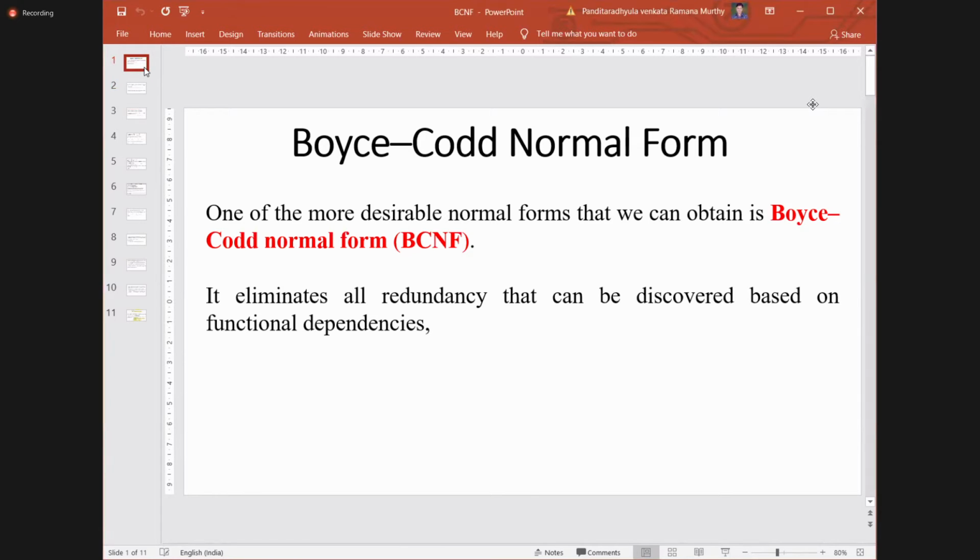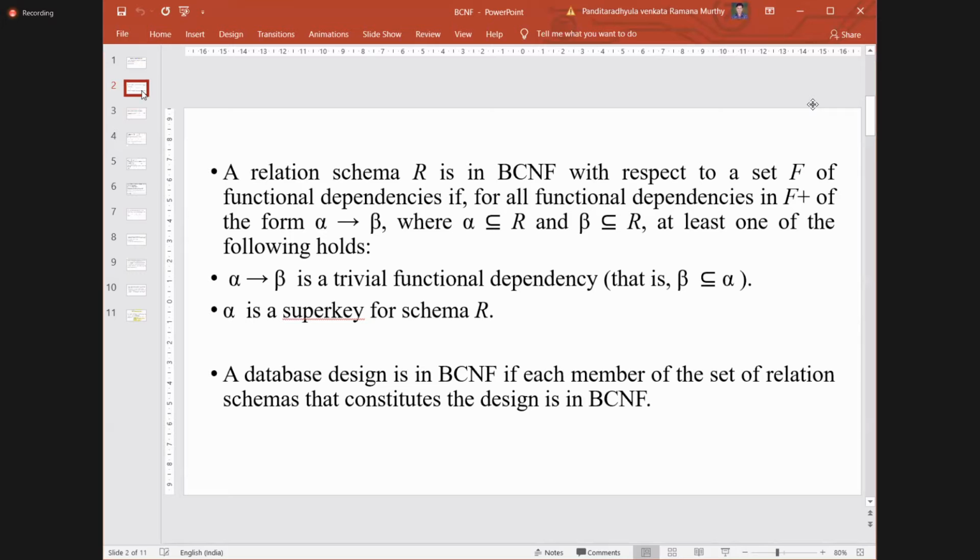When it comes to BCNF, we have a strict representation of functional dependencies, one of the most desirable forms, where it indicates alpha derives beta, for each and every functional dependency in the F closure. Alpha derives beta. Okay. Each functional dependency tells us how one column depends on another column. Alpha is a set of columns, beta is a set of columns.